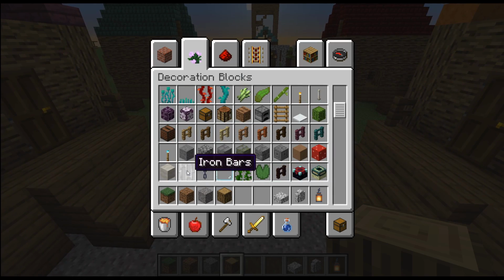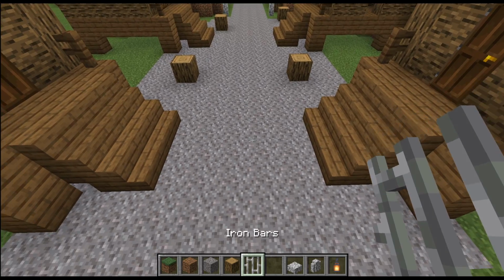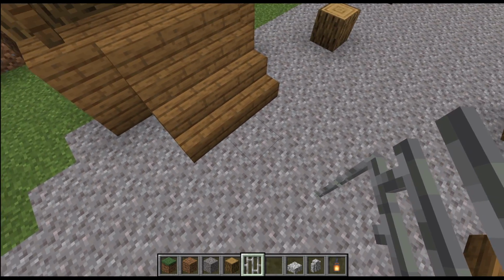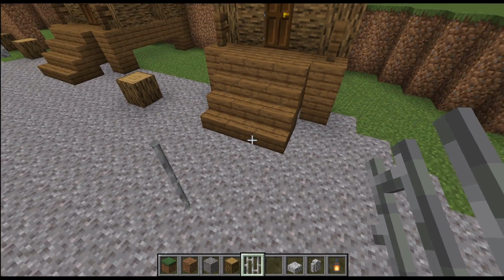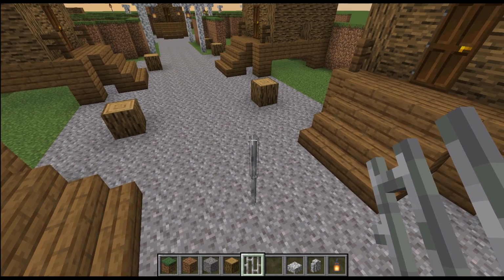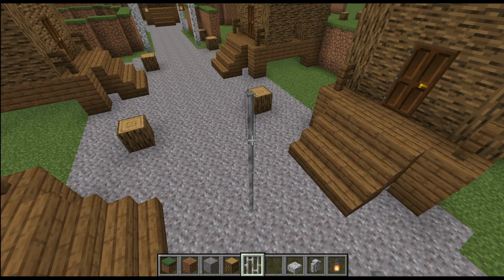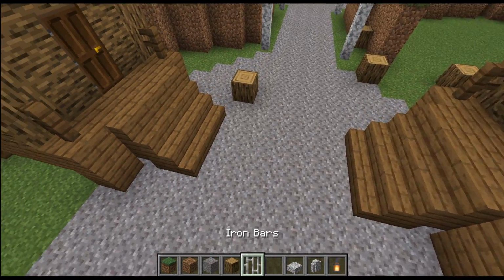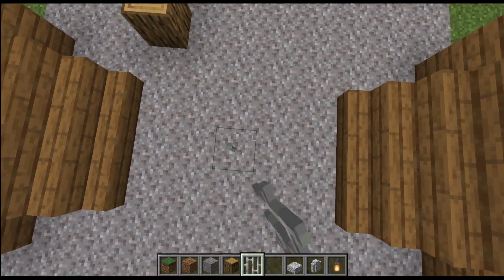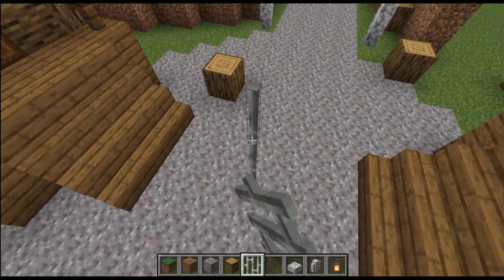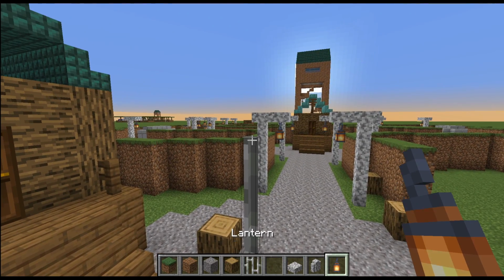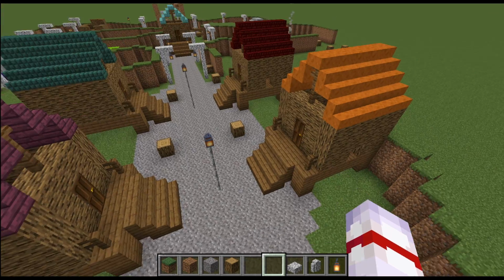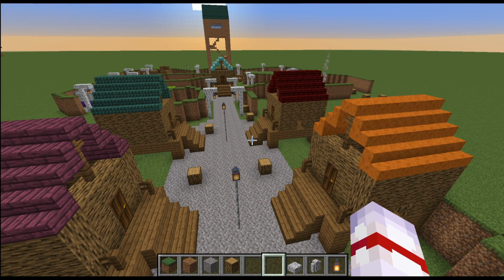Next we're going to take some iron bars because there are 2 lamps going up and they're going just in the center of these stairs. So the middle stairs and the middle of the gravel path. And we're going to go 1, 2, 3, 4 up with iron bars and place a lantern on top of that. And the same here. Middle stairs, middle of the path. 1, 2, 3, 4, and then lantern. Like that. And once that's done, I'm pretty sure that's this whole town area complete.